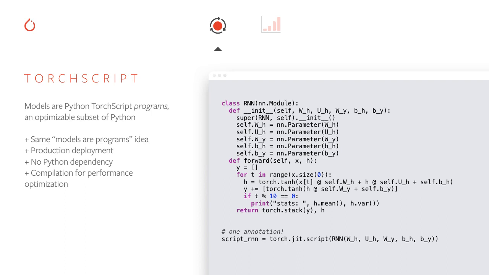So it's this models-as-programs idea. It gives you a really great migration path to production deployment. There's no GIL, global interpreter lock, for Python, and you definitely get performance optimization via compilation.